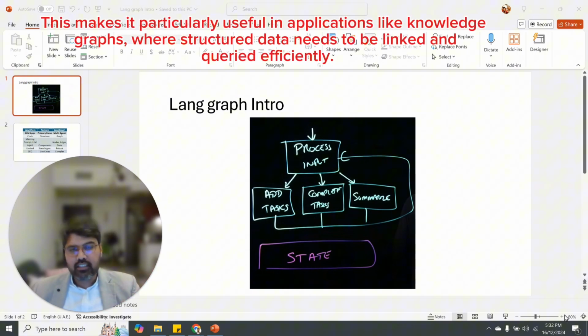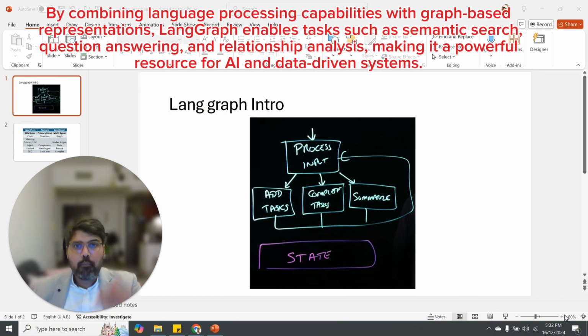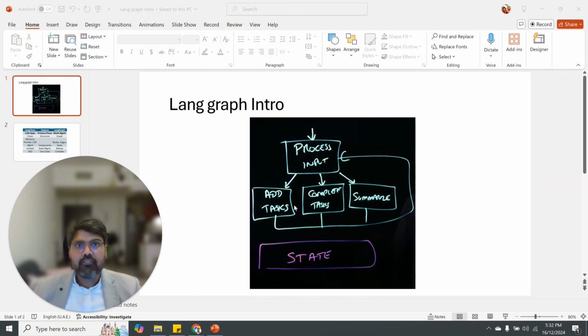So let's consider a task management assistant agent. Now the workflow here involves processing the user input. So let's start there. What it does, it processes inputs. Then to this workflow, we are adding task, we are adding complete task and the summarize task option.